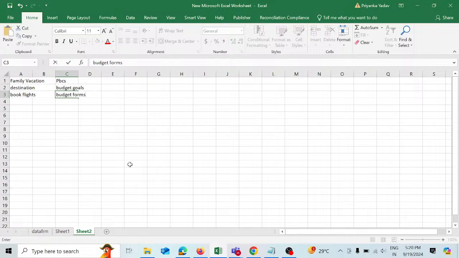Then you may need to submit for approval, to finalize all these things, the forms and the various results. So you can write here that approval is needed. Then we have to pack up the luggage. So here also in PBCS you have to enter the data and make the adjustments.